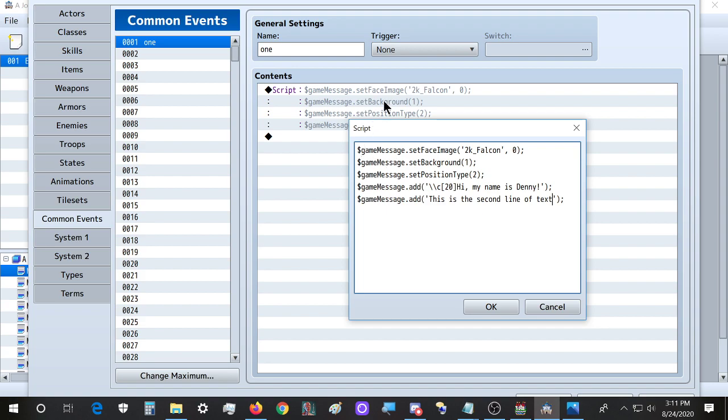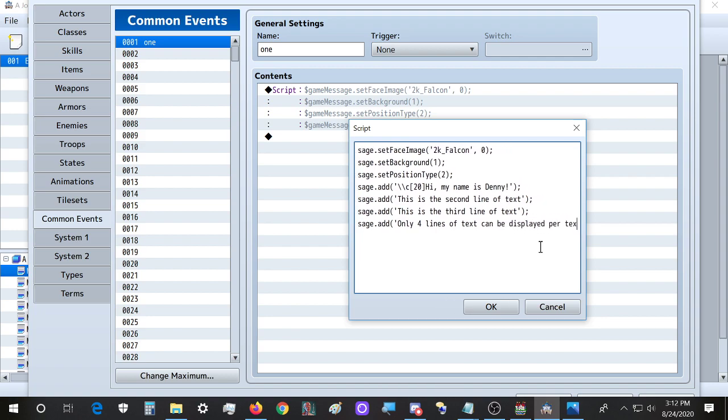Okay, so it may go beyond your text box, because the text box won't align it. There is no such aligning, and I doubt MZ will actually have it. This is the third line of text, and okay, only 4 lines of text can be displayed per text box.